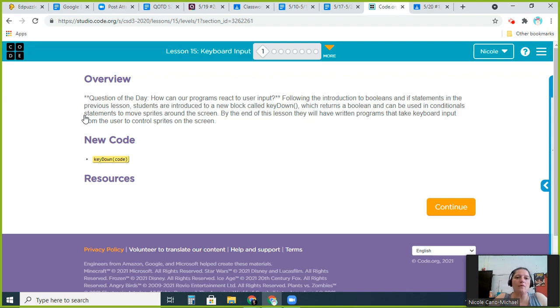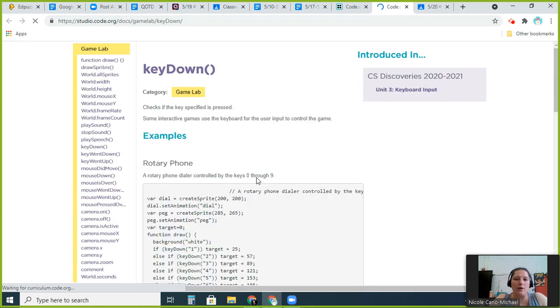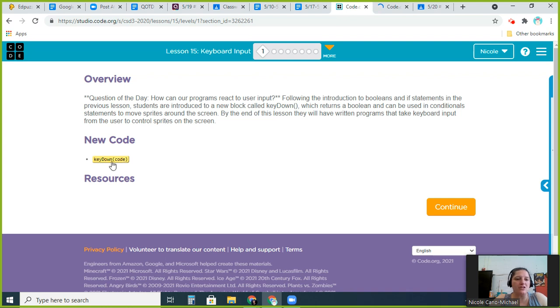All right, so first bubble in lesson 15 is always what our new code is. You always can click on this code and it will take you to more information about what that code is and how it works. So feel free to do that and you can read through there as you would like, but that is always a clickable link.